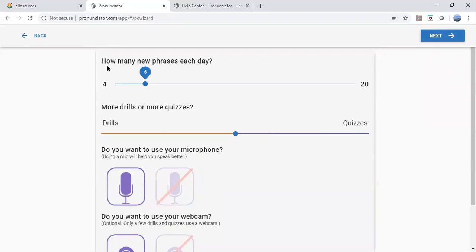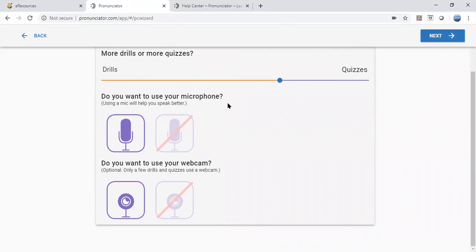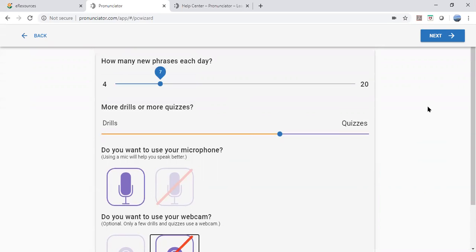And now it's asking how many new phrases you want to learn each day. I'm going to put it up a little higher to 7. And then it wants to know if you want more drills or more quizzes. I think I would prefer some more quizzes than drills. And now it's asking for permission to use your microphone, which for a lot of these, it might be helpful. So I'm going to leave it. And then it asks if they want to use your webcam. I'm just going to say no, just because very few do. And it just seems a little more safer to do that.